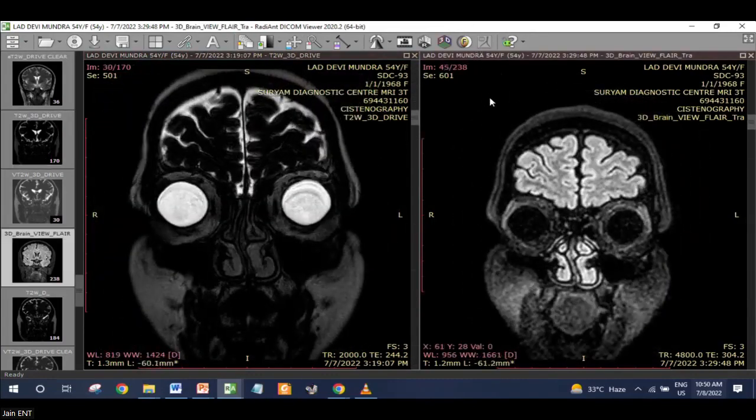3D FLAIR, in contrast to the heavily T2-weighted MR cisternography. Here in MR cisternography, heavily T2-weighted, CSF is bright. But in 3D FLAIR, the CSF is conspicuously dark. The CSF is conspicuously dark in 3D FLAIR.